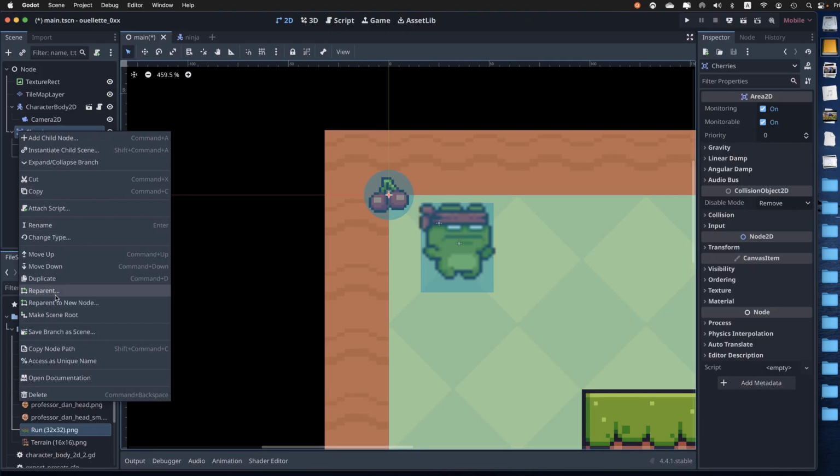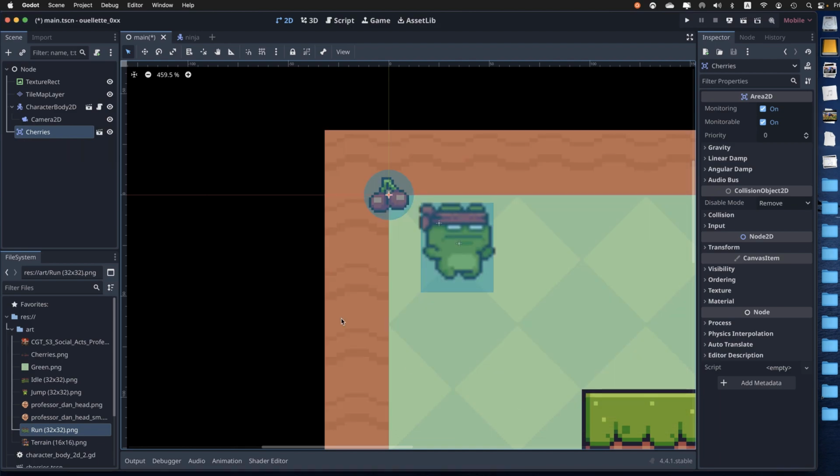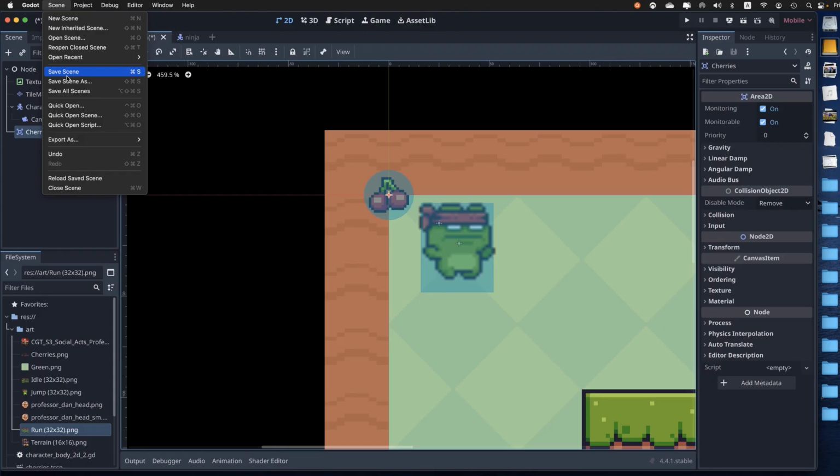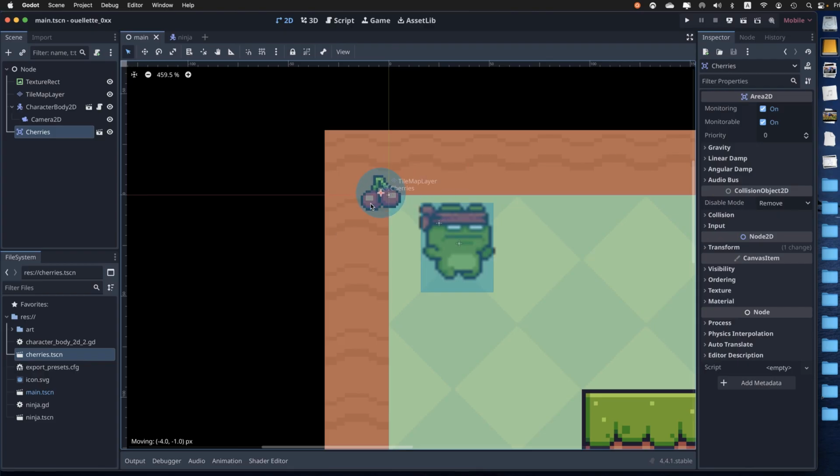We want to save branch as scene. And here, yes, I already had the name typed in, cherries.tscn. Save, and let's just save our scene in total. Okay, I'm going to collapse my art folder, and there it is right there. Okay, now this has also been turned into an instance, by the way. You can see that as indicated by the little icon of the clapboard.